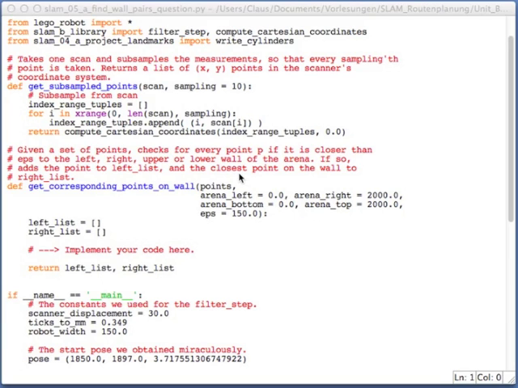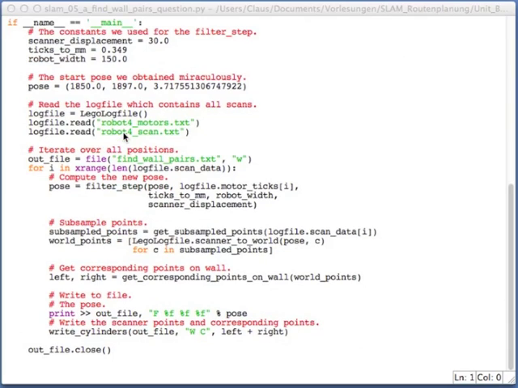Now let's have a look at the rest of the program. So I told you we will use a subsampling of the scan, and this is done here. That's already implemented. Then let's have a look at main. Well, main function is pretty short. Now we don't have those thresholds for cylinder detection anymore. Here we have our filtering loop.